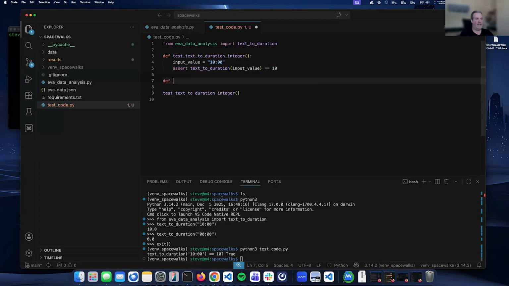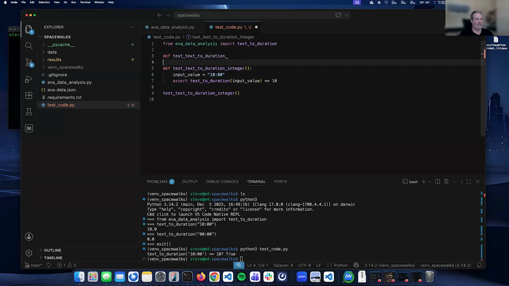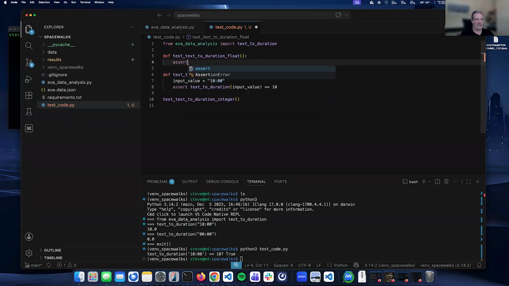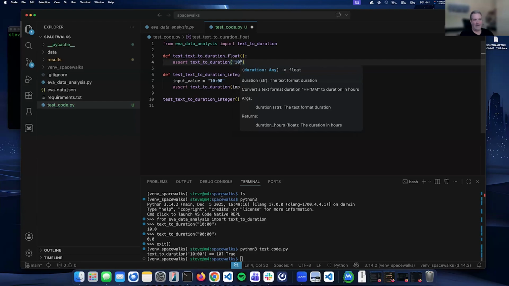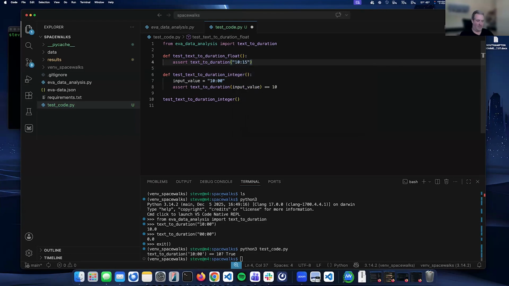Okay, so now let's write another test, which looks like this. Test text to duration, again, being very explicit. I do apologize, I'm going to move that up to here, so sorry if that means you have to move that up. And we're going to test a float number. So we're going to assert that calling this function as we did before, and the good thing here is we can use tab completion to complete that, 10.15 is equal to 10.25. So 10:15, quarter past the hour, unsurprisingly should be equal to 10.25.